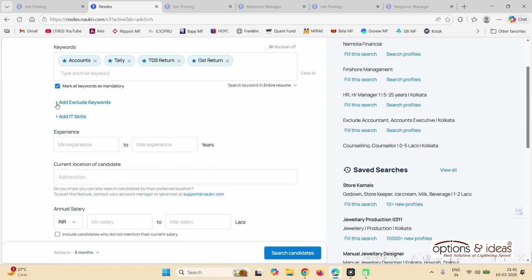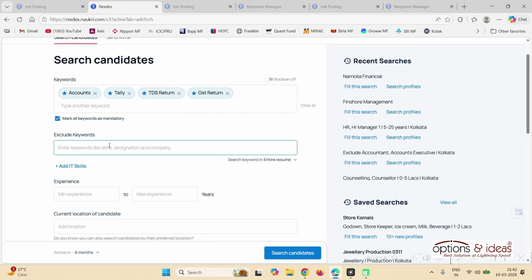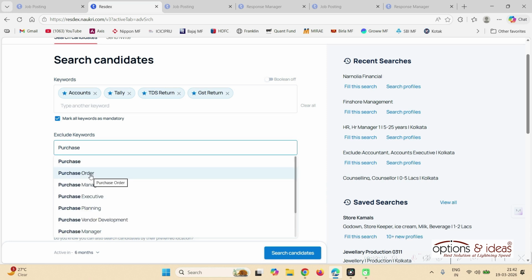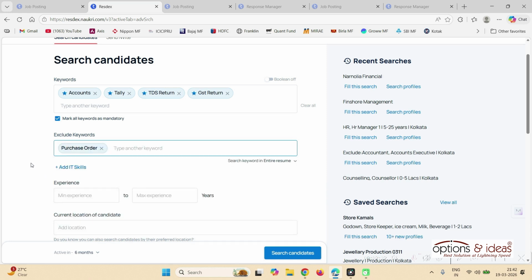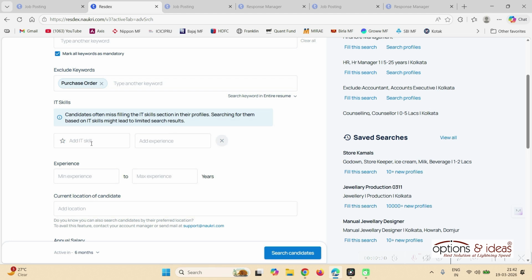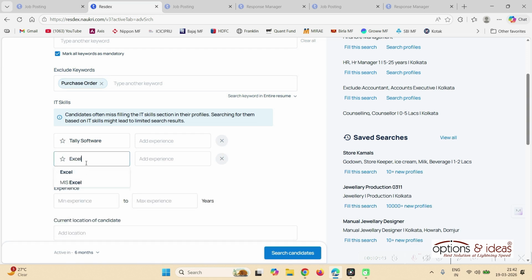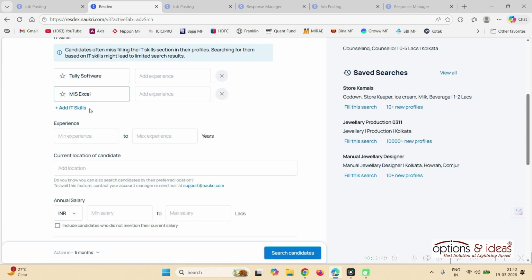If you want to exclude any keyword, then you can add that. Suppose in accounts, you don't want purchase order. It means candidates who are handling purchase orders are not suitable for the position. So those CVs having purchase criteria, or who handle purchase orders, their CV will not come in the search list. You can add the IT skills here: Tally, Excel, MIS and Excel is okay, and you can keep on adding.